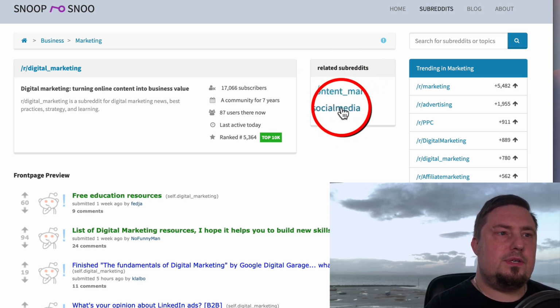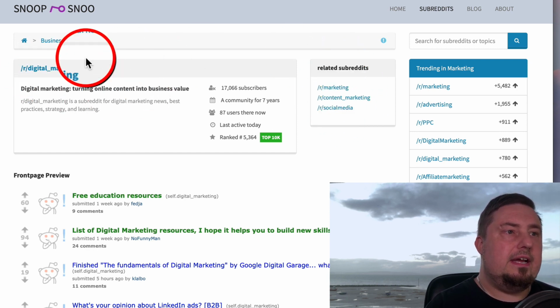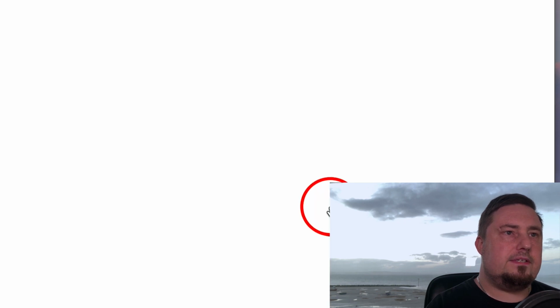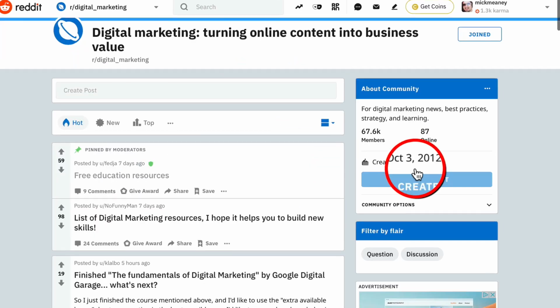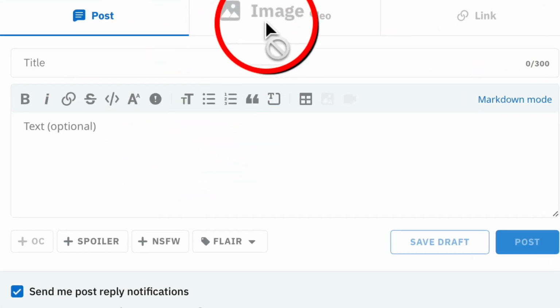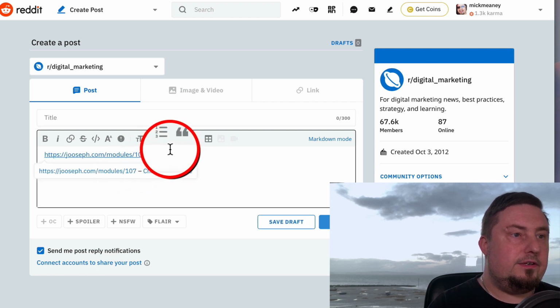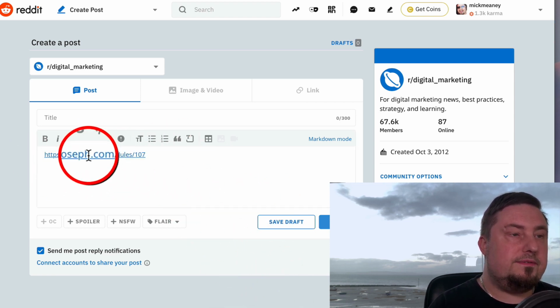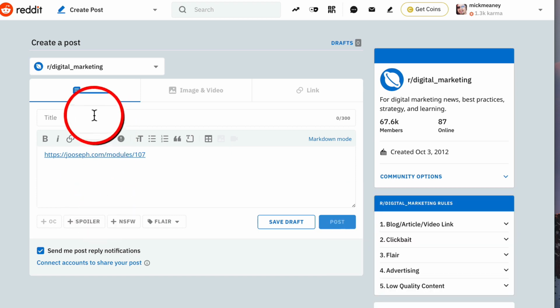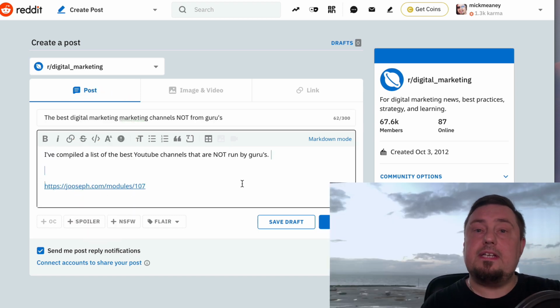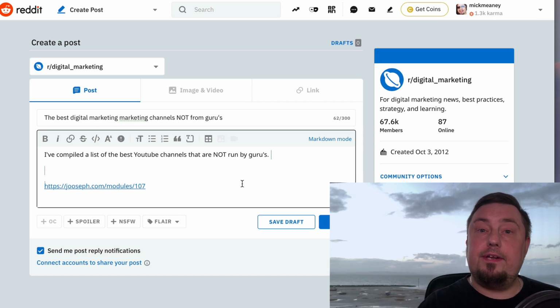We can add those to a list or we can just go ahead and start posting on that. If I click that, it's going to take us to Reddit. Here we have create post, which allows me to add relevant content. I can also put in a link here, a link to my list, give it a good title, and then add some copy.